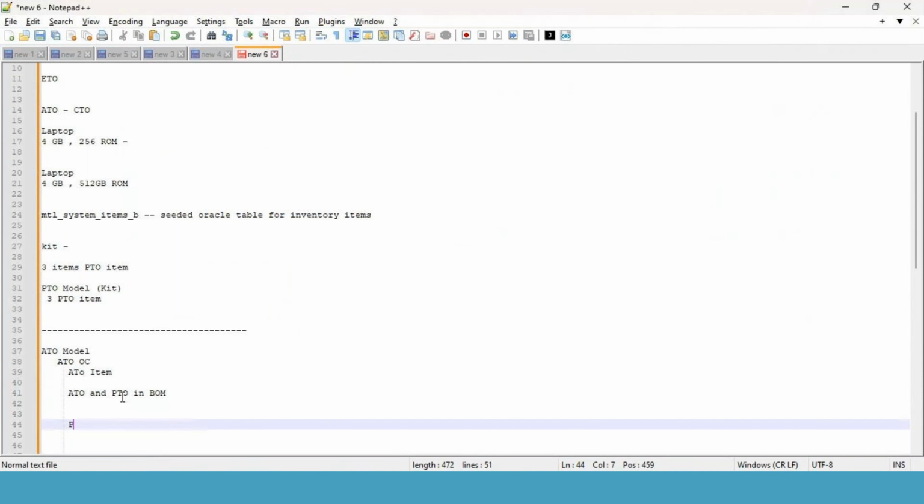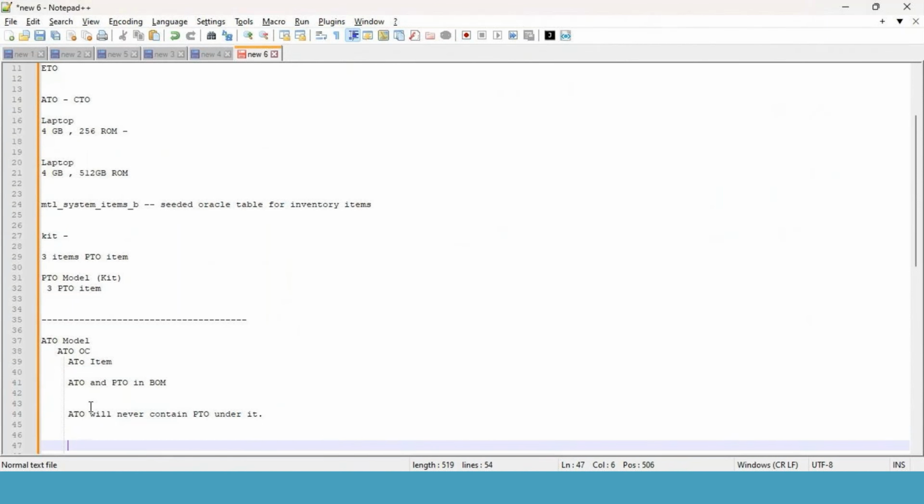What is the difference? First thing, ATO will never contain PTO under it. This is the main important point. We can never define PTO under ATO. Meaning to say, assemble to order never contains PTO under it.